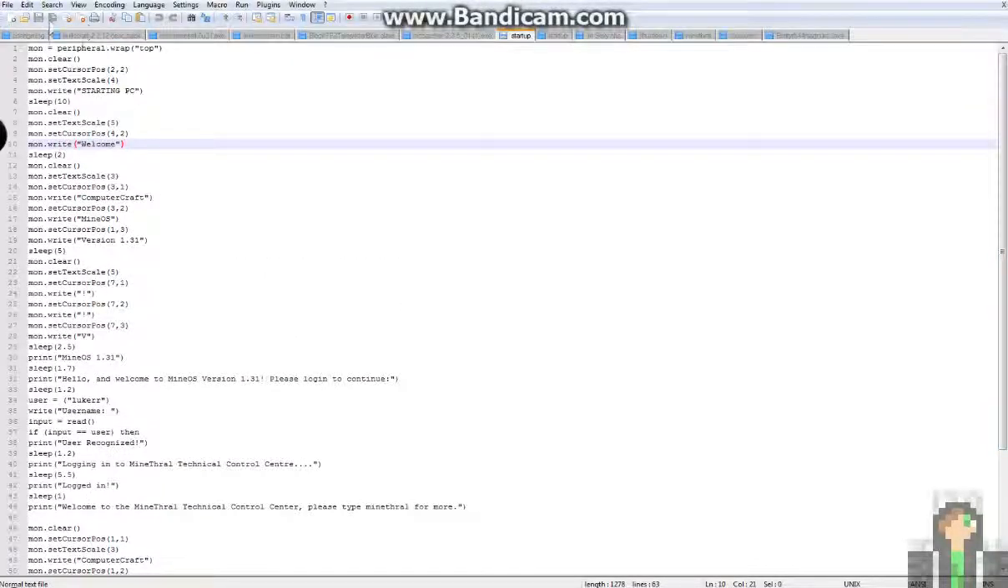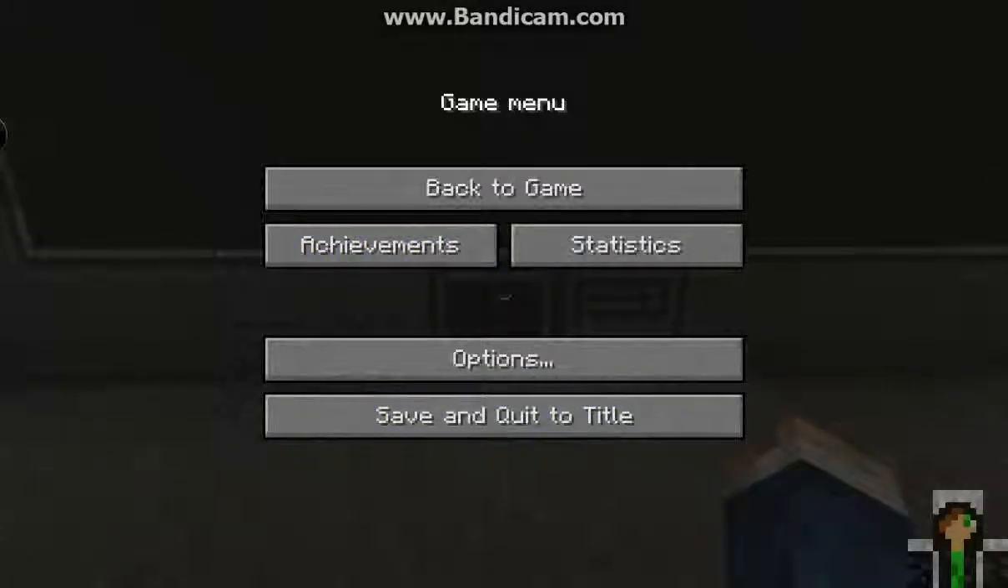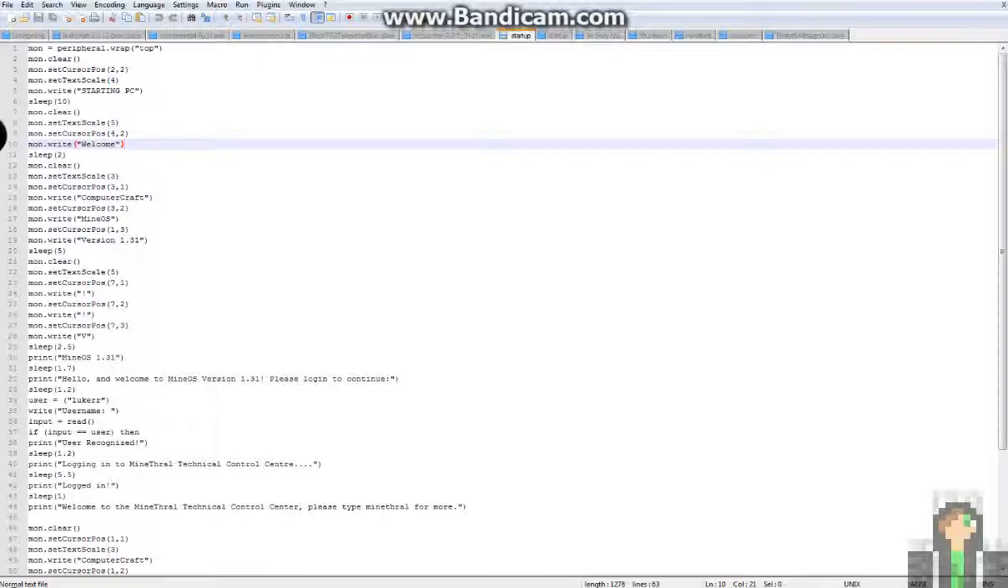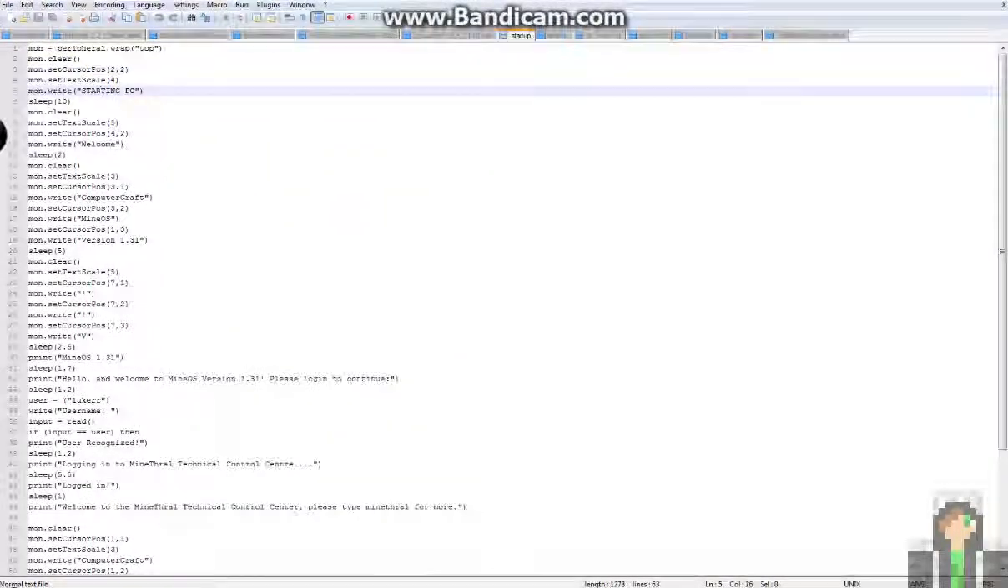So let's get into it. The monitor was on top, as seen here. So you type mon equals peripheral.wrap and then top, to set where your monitor is. Then clear, set the cursor position, text scale, and then that will print.